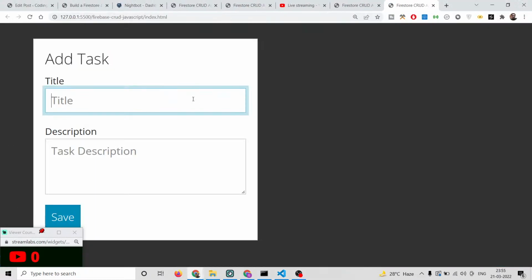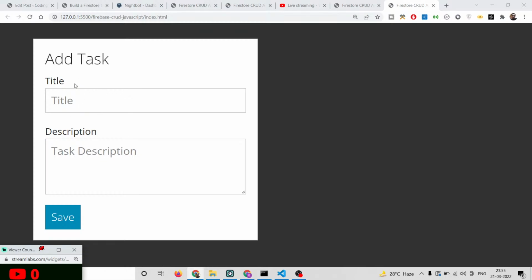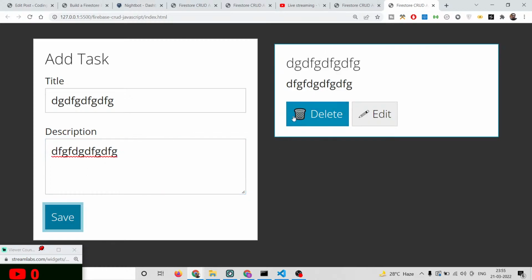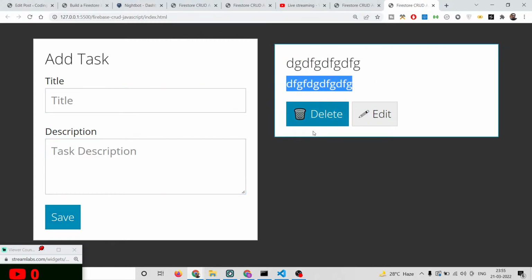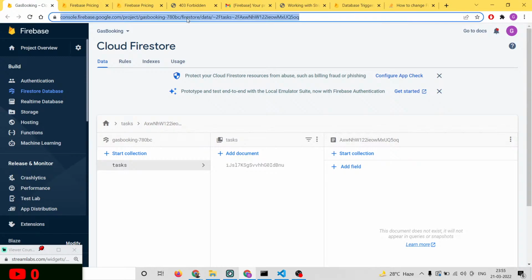Let me show you. Basically there will be a simple form out there, and it will have a title field and a description field. If you add a title and a description and click on the save button, it will add this on the screen with the title and the description, and two buttons to either delete or edit this. We are storing all this information inside our Firestore database.